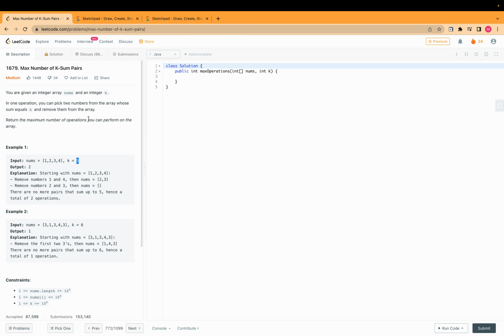In this question they have given us an integer array nums and an integer k, and we have to pick two numbers from this array whose sum is equal to k and remove them from the array, and we have to return the maximum number of operations we can perform on this array.